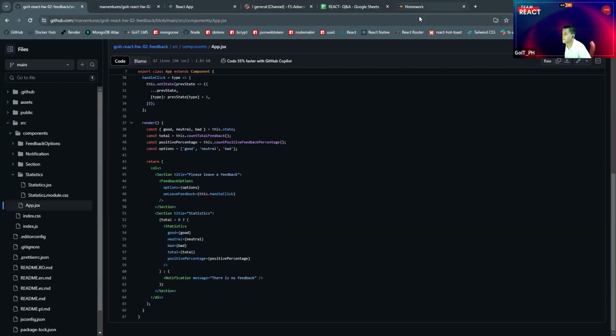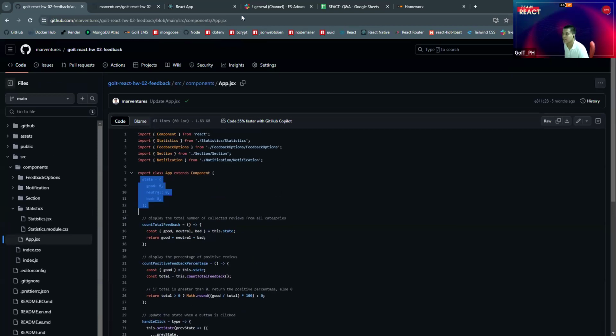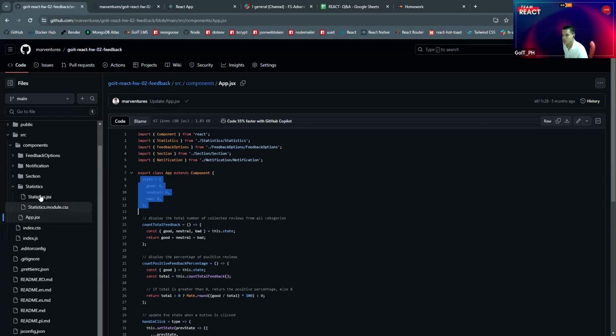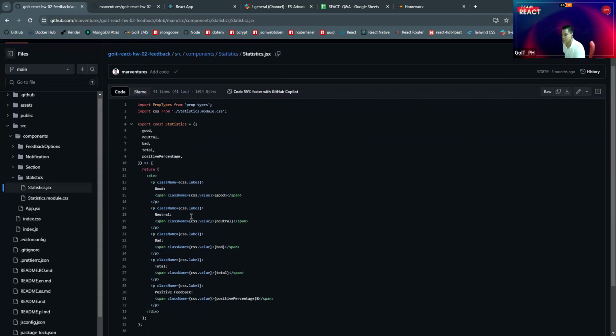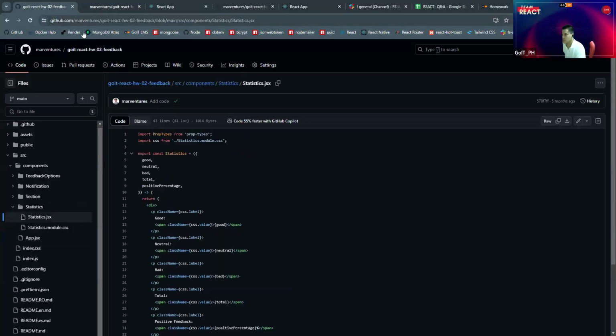And let's have step number 3, perform a refactoring of the application. The state of the application must remain in the app root component. Ayan, so in our code, naandito na po yan, yung state natin. Okay? And put the statistics display in a separate component. And ayan, itong code na to, I'll just show you. And that's why I created here na statistics. Okay, this one. Ang laman ng statistics is basically here. Ito po.